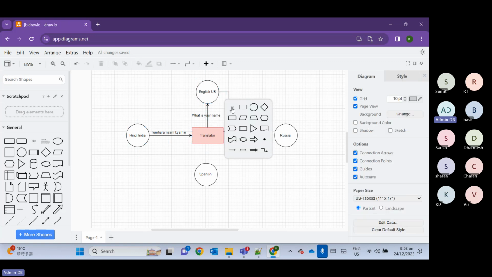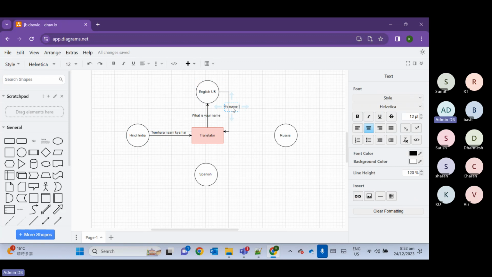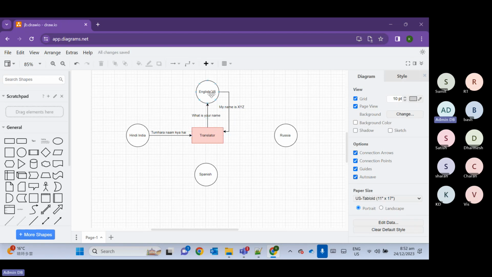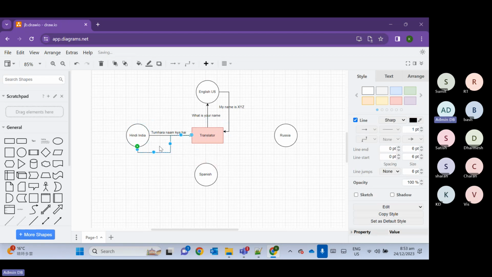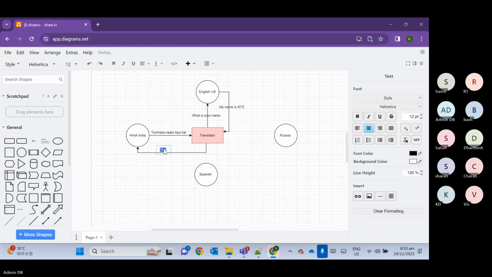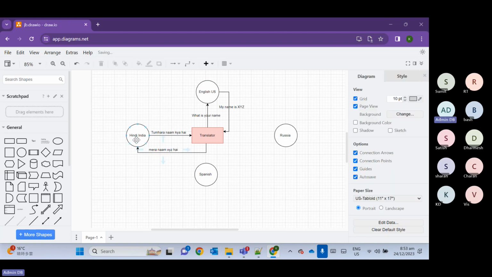He will understand this person is asking his name. So he will say, my name is XYZ. Then again, that message will come to the translator. The translator knows this response will go to this person, and this person knows Hindi. So this translator knows to convert that English to Hindi. So it will convert. Once this person gets this message, he will come to know, okay, his name is XYZ.